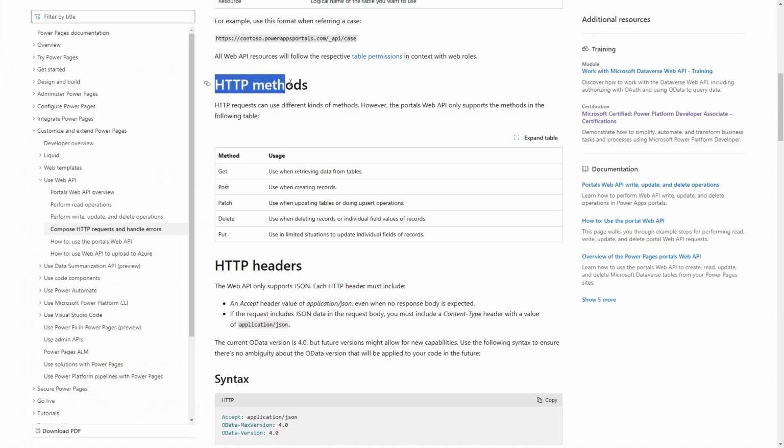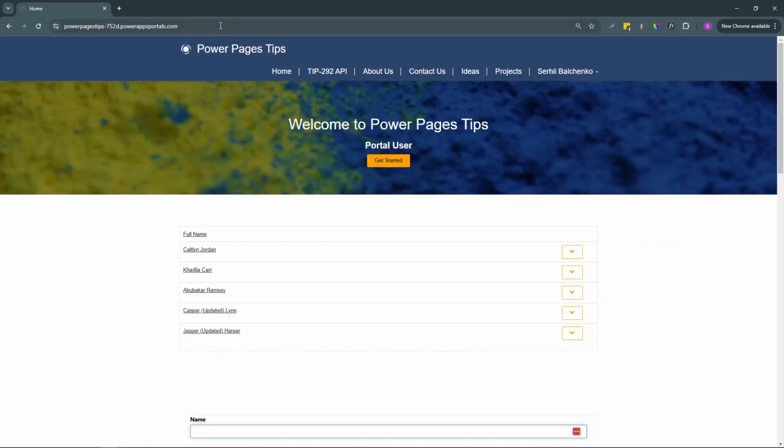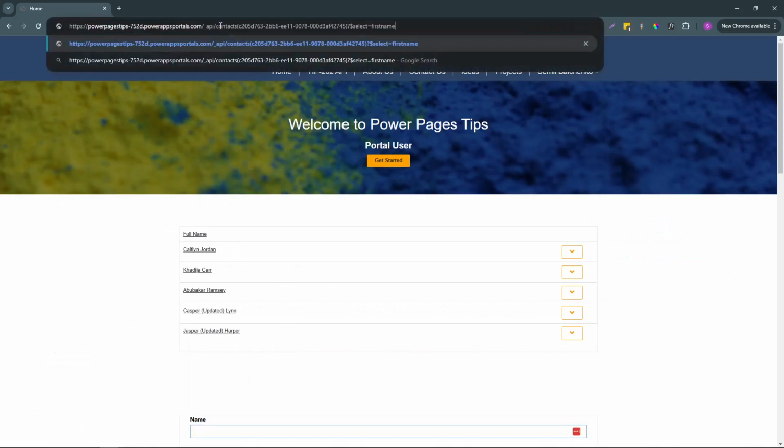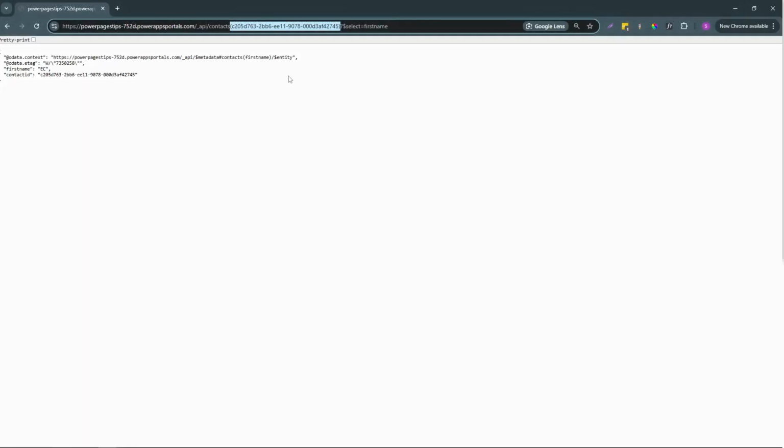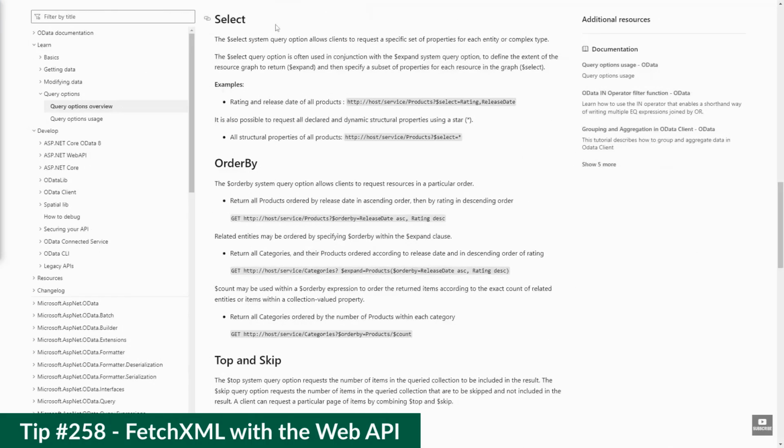To perform your operations, you need to use the appropriate HTTP methods. Get is used to read data. You can retrieve a specific row if you know its ID. Just add the ID, surrounded by round brackets, after the base URI for that table. Or you can query rows using either the OData filter syntax or fetchXML. See tip number 258 for more details on using fetchXML with the Web API.